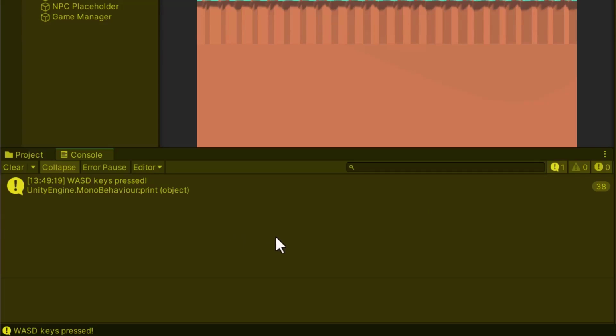Now that we've verified the player is receiving the input from a controller, we can start moving them around the map. In the next lecture, let's begin this process.